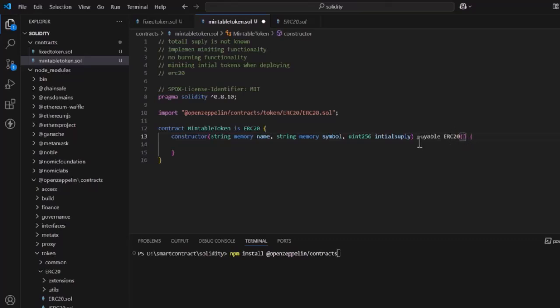This ERC-20 needs two things. The first one is the name, and the second is the symbol to create this token. So I will pass name and symbol like this. And inside this constructor function, which is called once when we deploy the smart contract, we only mint some initial tokens when we deploy the smart contract.